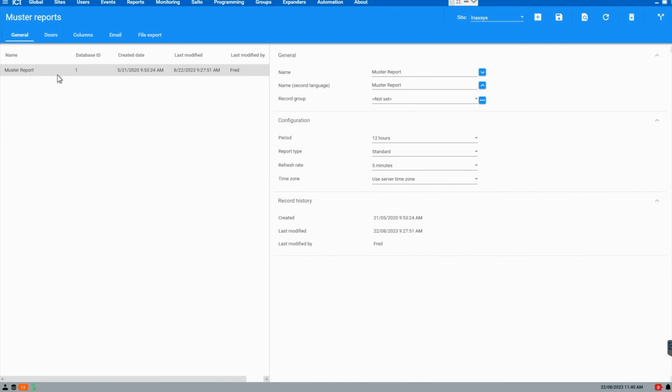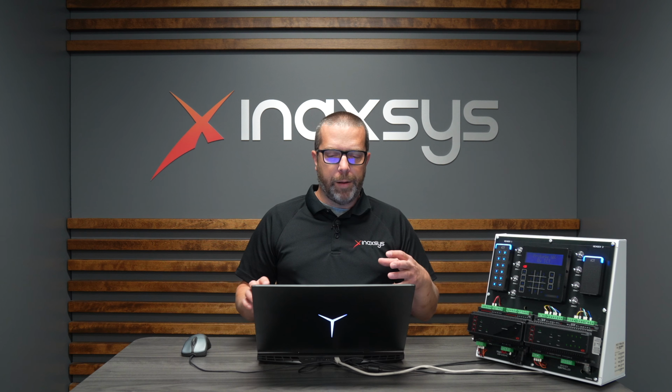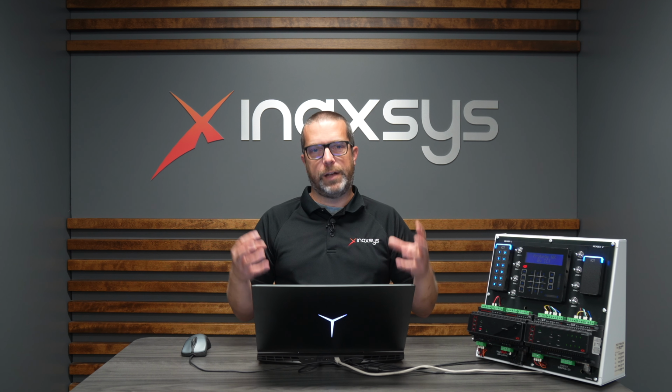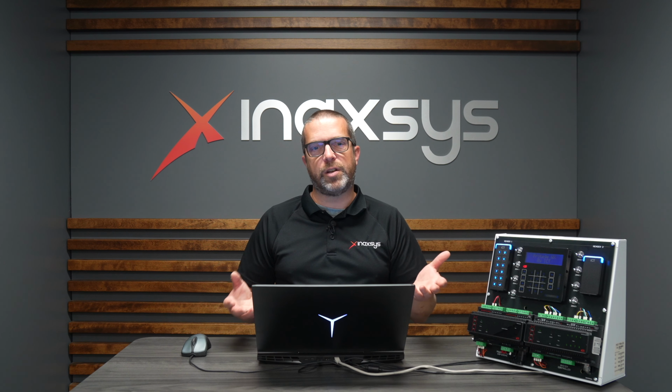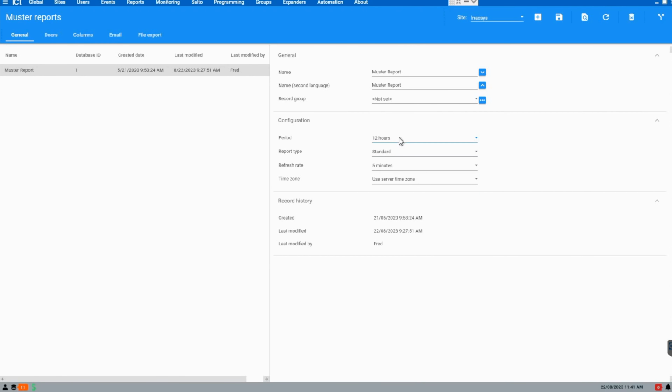We can find here one report listed. That's the one we use here in the office. You have to define the period the report is going to look back into the events and then show you who's in or out. For instance, here at Inaxsys, we rarely do more than 12 hours a day, so I decided to put 12 hours, so that any user that came into the system for longer than 12 hours is going to show a status of unknown. We're assuming he's out, he just forgot to punch out. That's the period you have to select here.